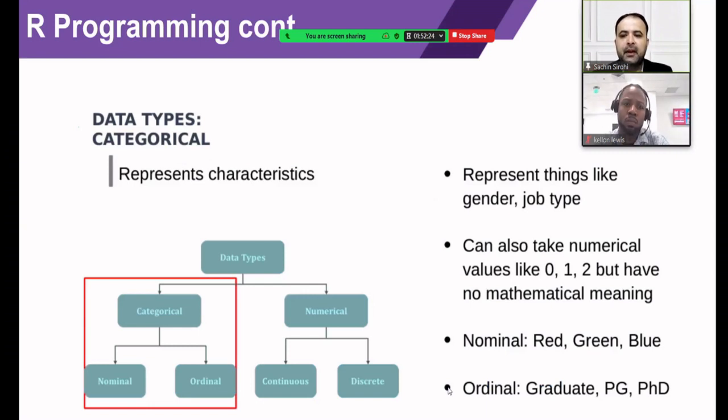The categorical data type represents characters, like nominal and ordinal, obviously. It represents things like gender, job type. It can also take numerical values like 0, 1, 2, but they have no mathematical meaning. Nominal means red, green, blue, etc. It's nominal data. And the ordinal is like graduate, PhD, PG, something like that.